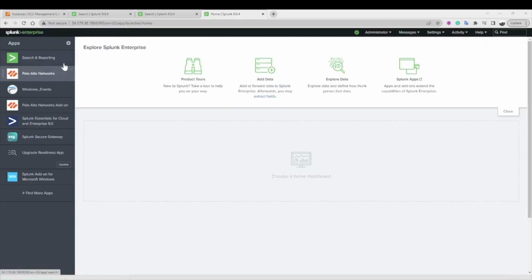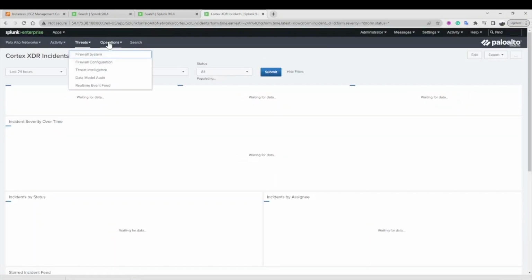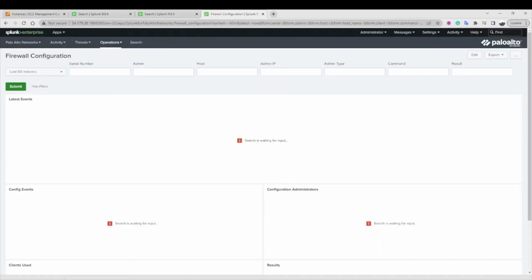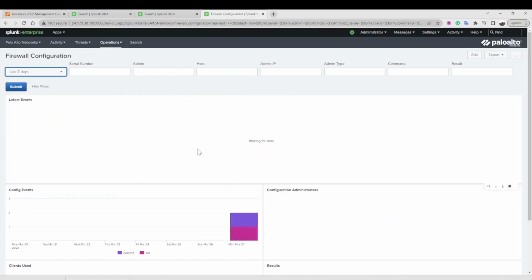Another use case for the Palo Alto is that we can monitor the configuration changes from Splunk Enterprise. To check this, you go to the Palo Alto Networks application installed on Splunk, go to the operation and click on the firewall configuration. Right now there's no result yet, so you have to filter based on the time frame. Probably we're going to do the last 7 days, to see what kind of changes happened in the last 7 days.